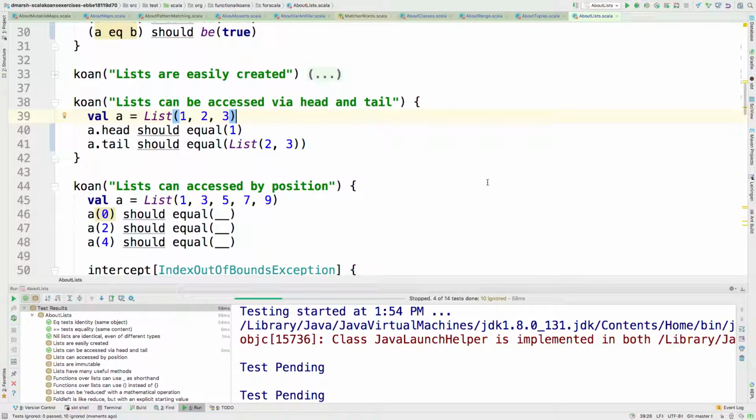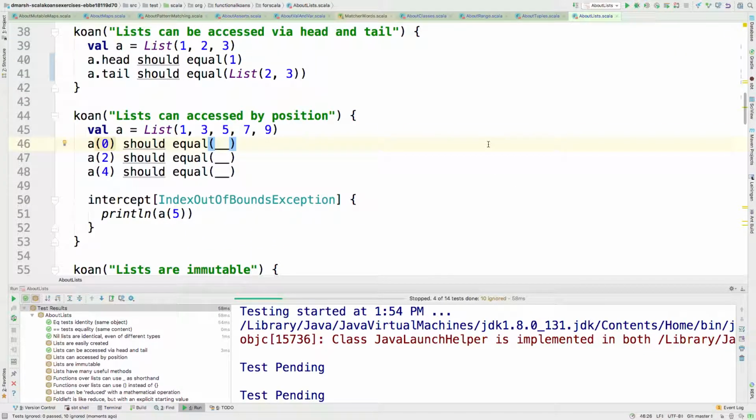Awesome. So we can access lists by position. That's just saying that I can index it as if it were an array. I have a list of 1, 3, 5, 7, and 9 here, and I want to extract elements out of it. This is a little different from tuple in that we're zero-based now. So I want to get a0, a2, and a4. What should my first element here be? 1. What about my third element? 5. What about my fifth element? 9.